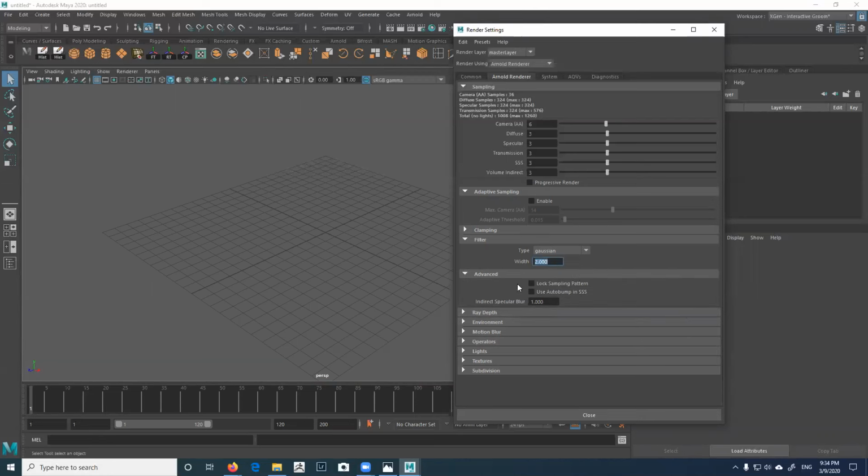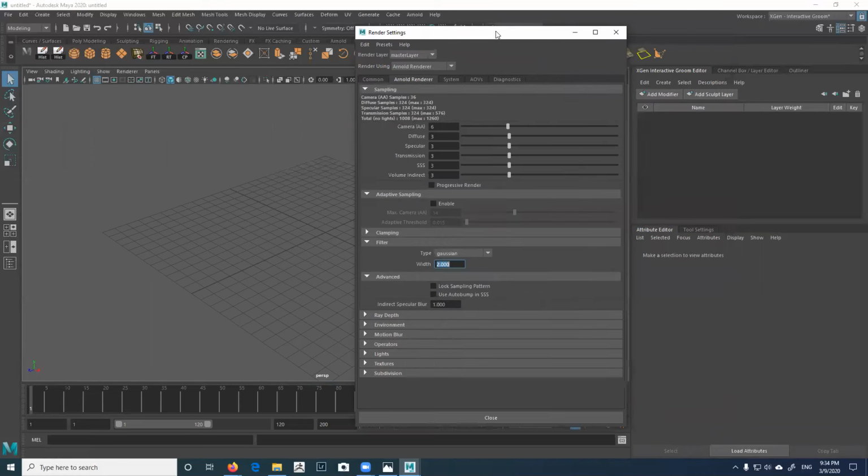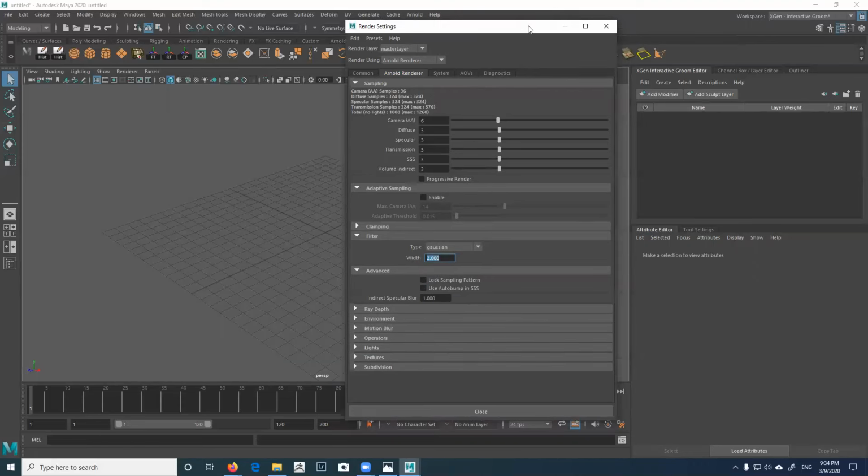And under advanced, the only one I use here is the auto bump in SSS. This is a cool thing that Arnold has that we're going to be exploring as we start bringing the model in. If you want to do a nice render, I would always encourage using the auto bump in SSS, because let's say we are working with HD geometry, which is going to be the case. Imagine you have to represent 70, 80, 90, 100 million polygons in your model.